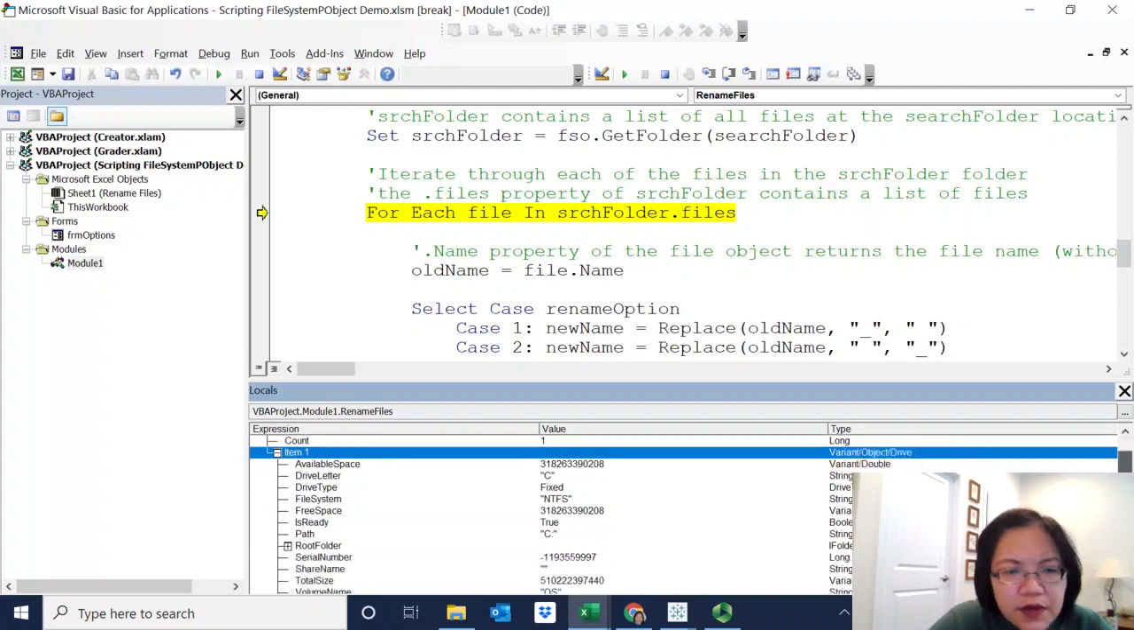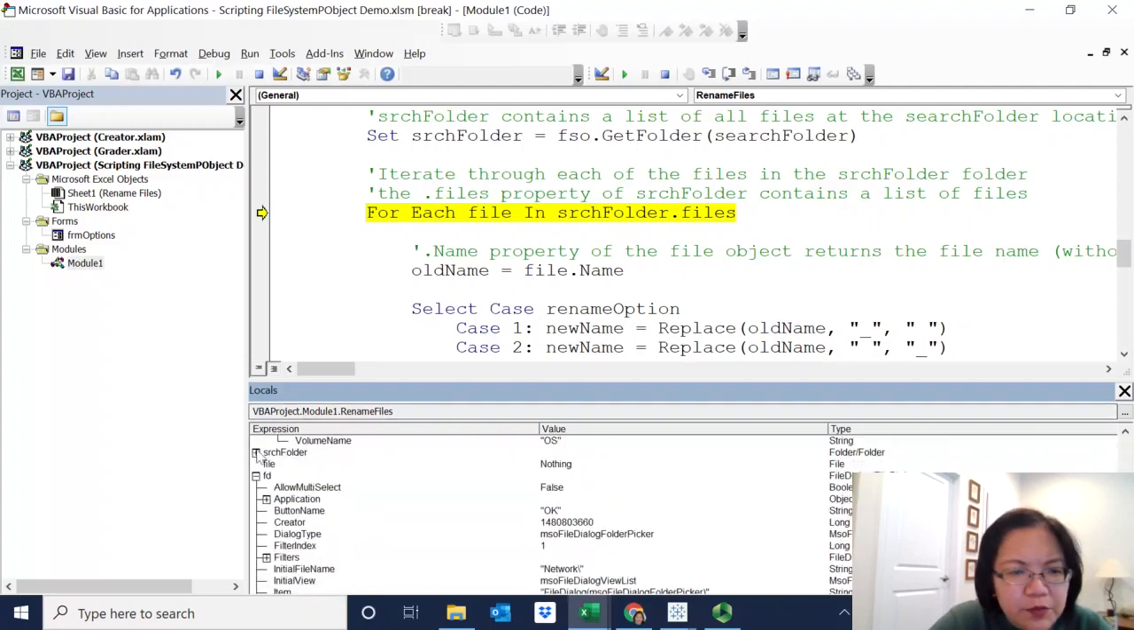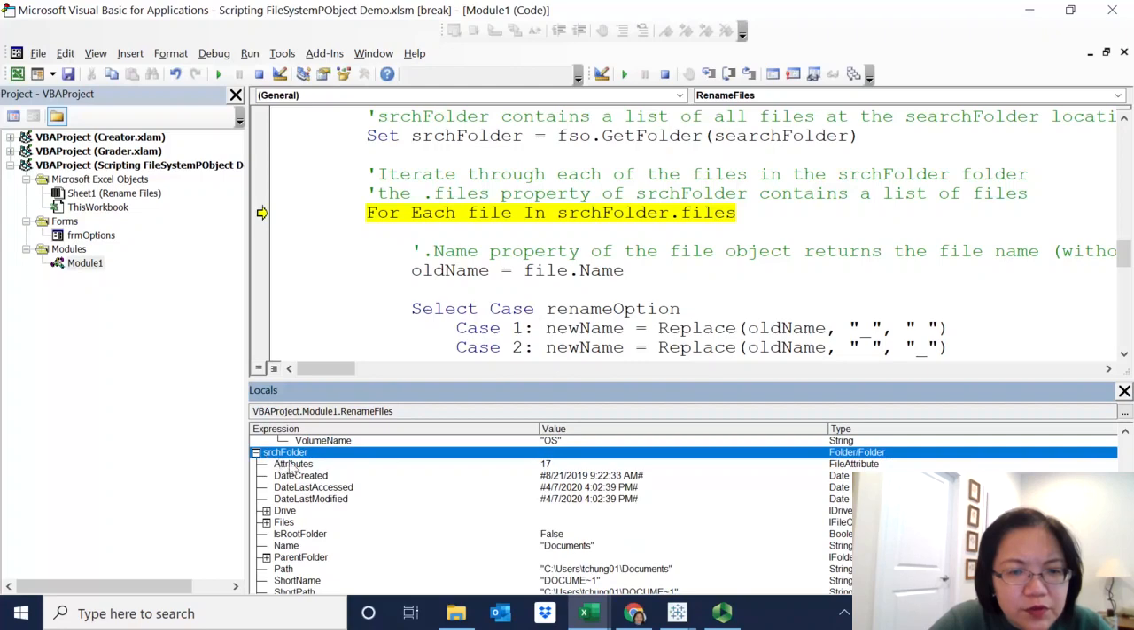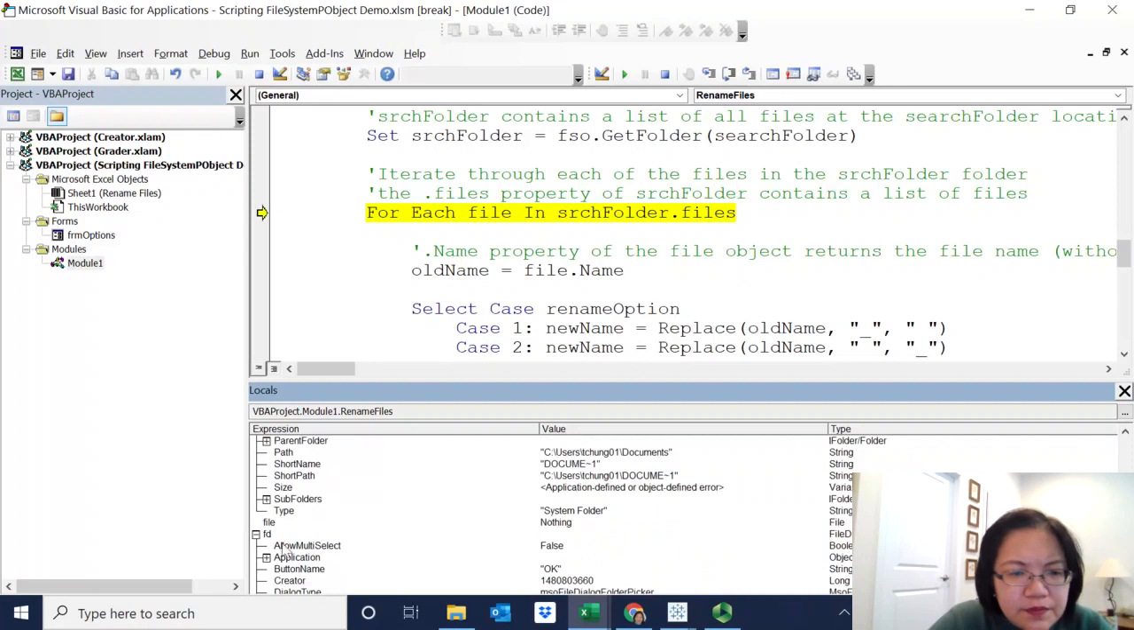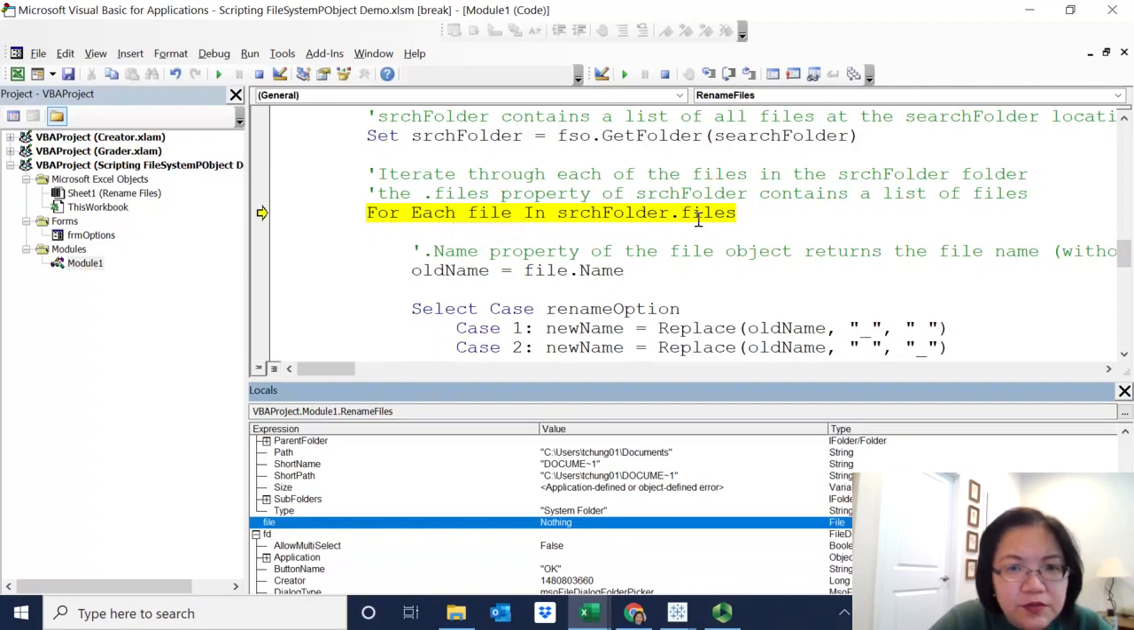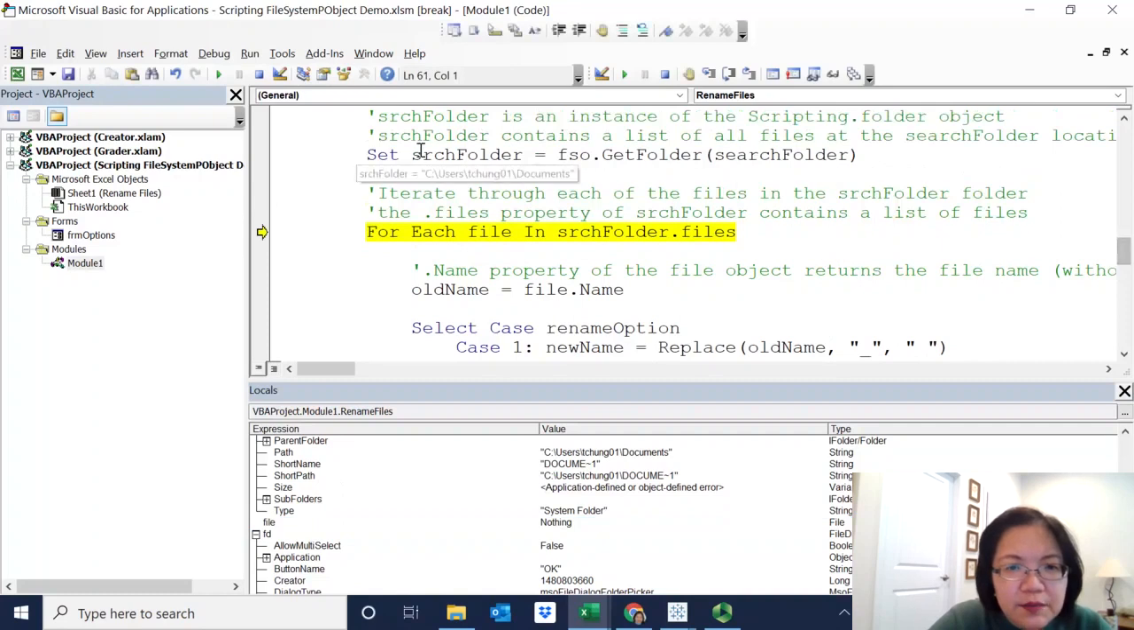Okay. And this file system object doesn't have a whole lot, but we do have the search folder. So this folder has attributes. It has a name. It's called Documents because I selected the Documents folder, and it has a path. So the path is this full path over here. Okay, and we also have a file object, but it hasn't been initiated yet because we haven't started using it. But now we have the search folder, and it has a Files property.